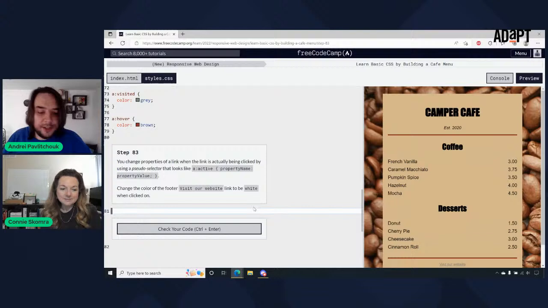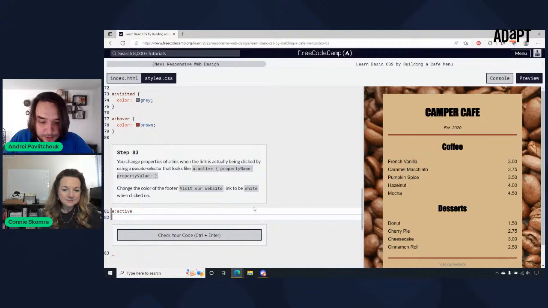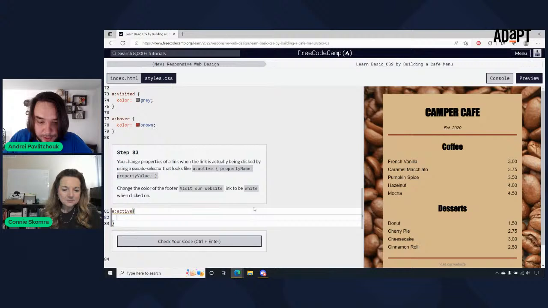All right. So step 83. You change properties of a link when a link is actually being clicked by using a pseudo selector that looks like an active property. Change the footer link to be white when clicked on. Okay, so we're going to do again the same thing. Active. And then open it up, and then we're going to set the property to be color, which is going to be white. And then once I click on this, cool, so that has worked as well.